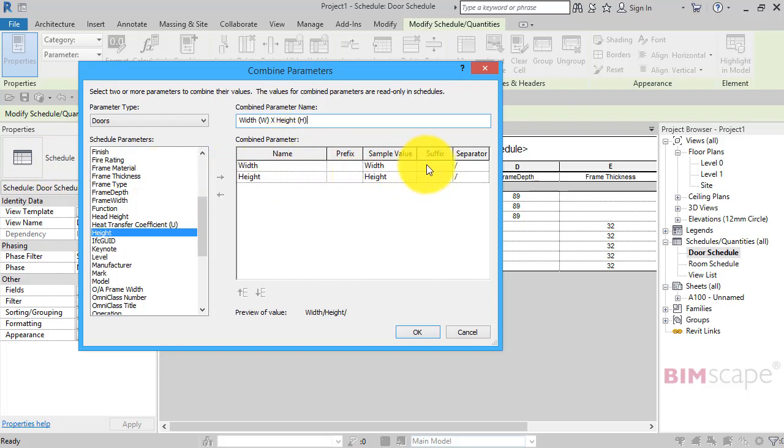So we want a suffix of W in brackets for width. The separator between the two is an X. Remember to leave a space either side just to spread out the information, make it easier to read. And for height, put H in brackets. We don't need a separator at the end.